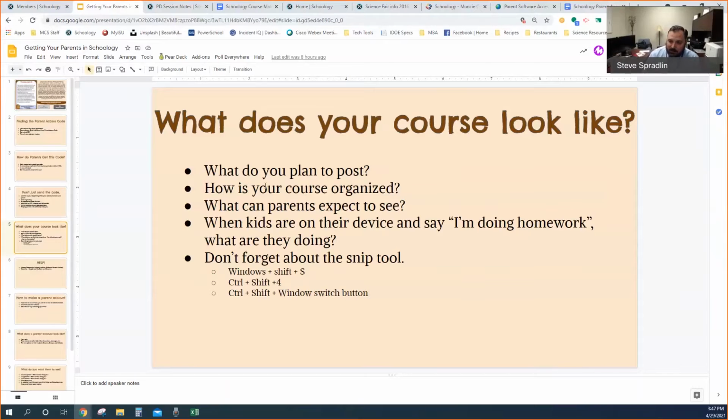Something I skipped over and I shouldn't have was, how's your course organized? I think that's important too. I was talking to my friend Jensen about that, and we've talked about that in other PDs, but we've not really gotten super in the weeds on that. What I mean by that is, how are your folders organized in Schoology? Are you just going thing after thing until there's this big massive list? Or how have you kind of sorted it out?